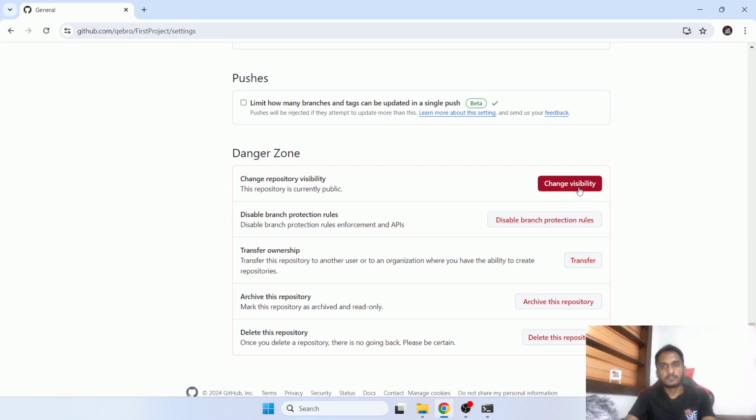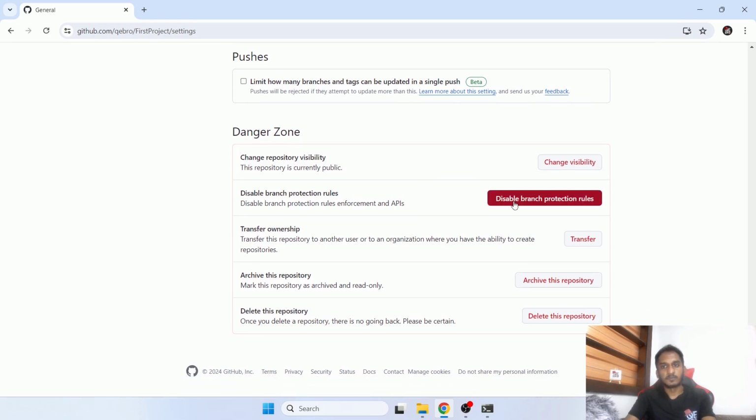And also the visibility. Currently the repository is public. If you want to change it to private, you can change it from here. In that case, outsiders will not be able to see this repository. Also, the branch protection rules are there. I will talk about this with the PRs.